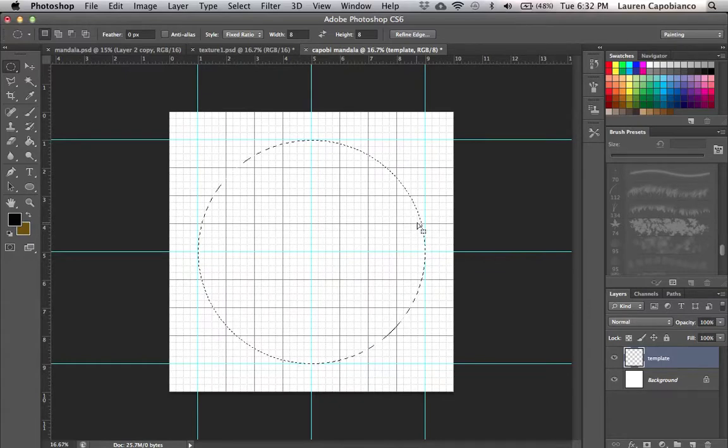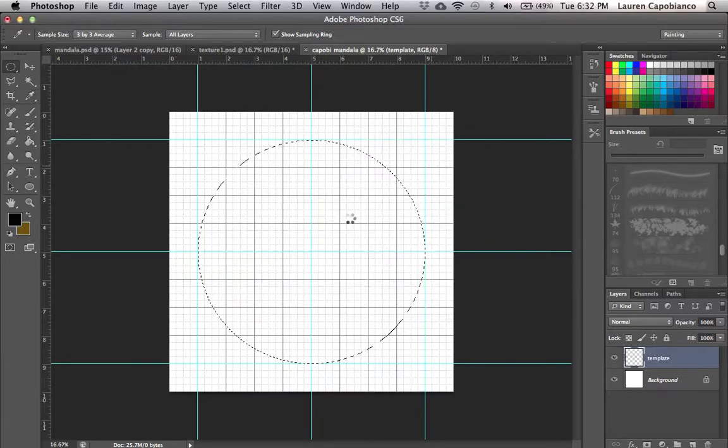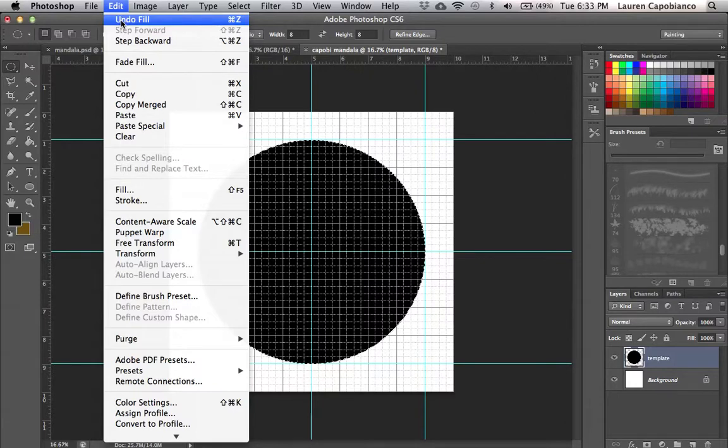Next step. We're going to be using the paint bucket tool by going over here. You could click on your paint bucket tool, or you could go up to Edit. So I'm going to click Edit, Fill. I want to make sure I have black selected. I'm going to click OK. And I'm going to fill my circle in with black paint. There we go.